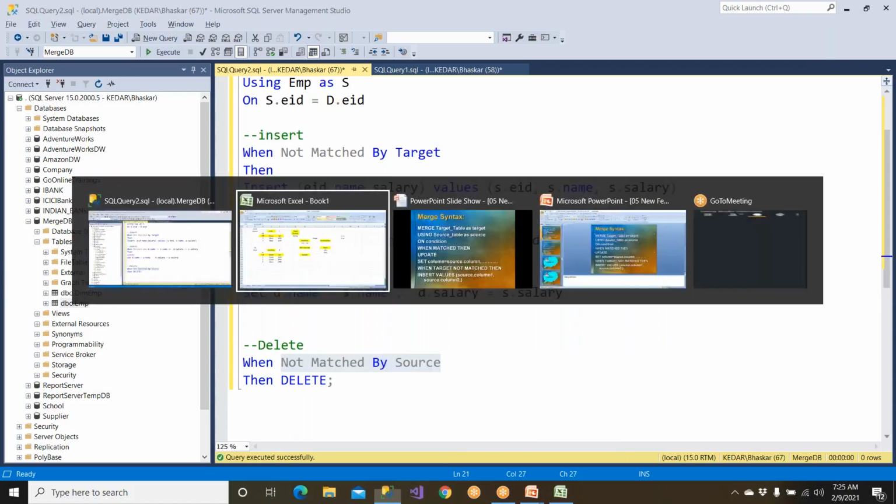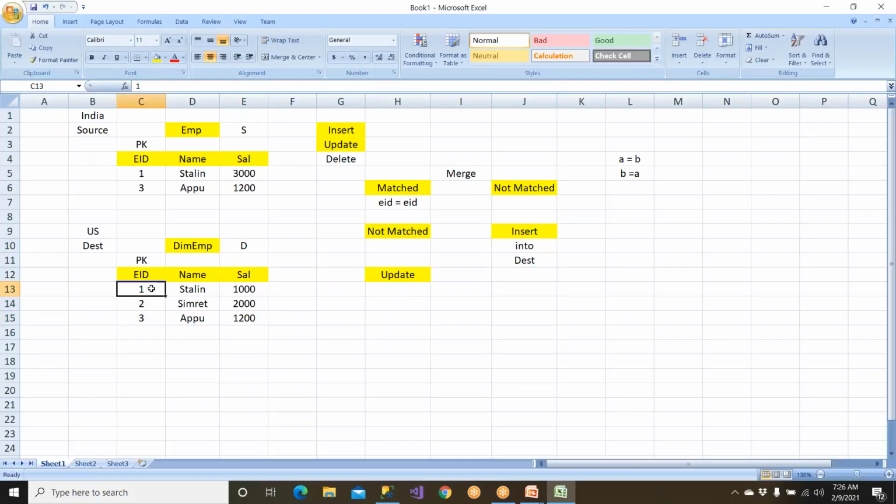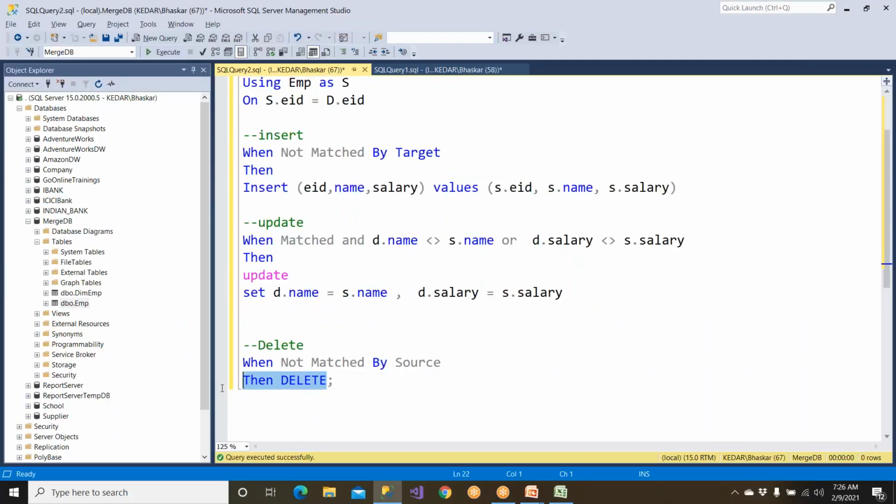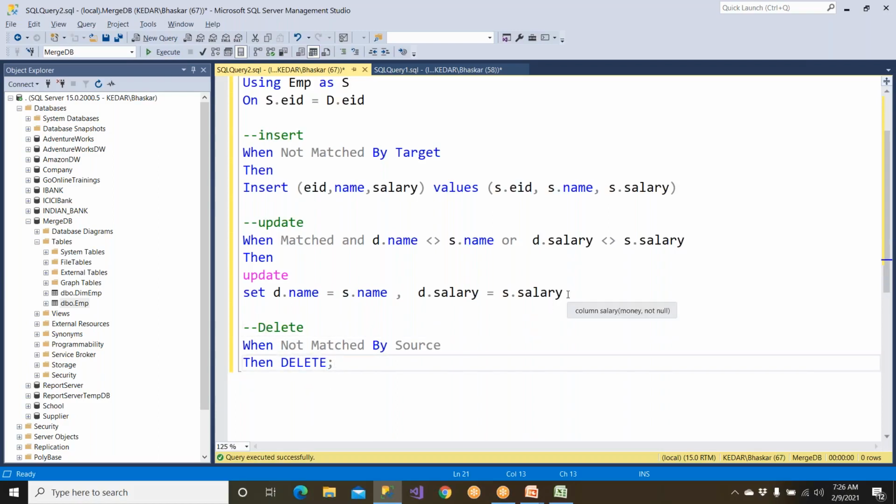That means comparing with the destination. 1 and 1 is matching and 2 and 2 is not matched by the source. This is the source, right? So if it is not matched, then you simply say, then delete. So the semicolon has to be there. Without the semicolon, it is not going to end. So at the last, you need to put the semicolon as well. Clear? Let me remove the semicolon. It was having a semicolon here. I have deleted it. I kept the semicolon here.